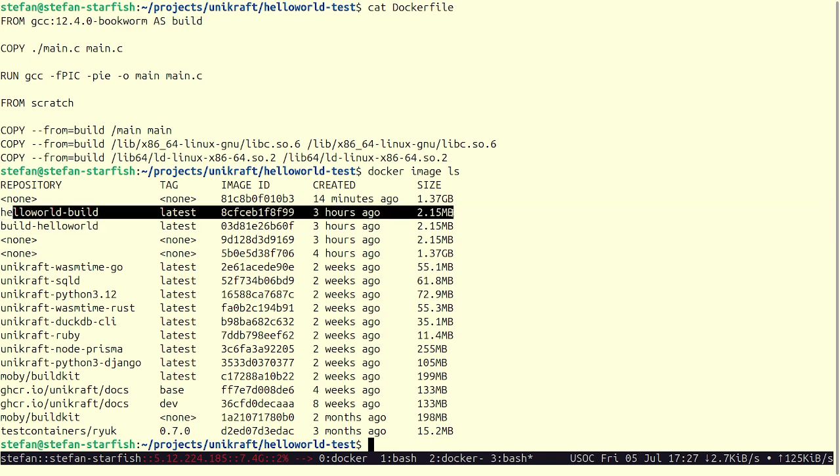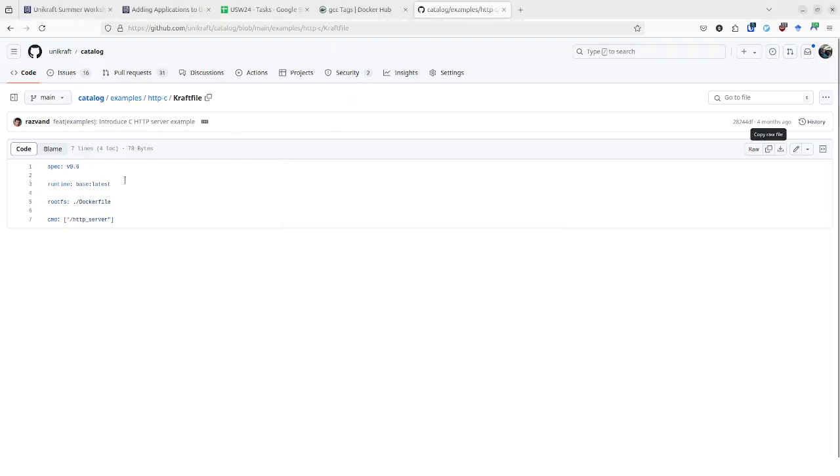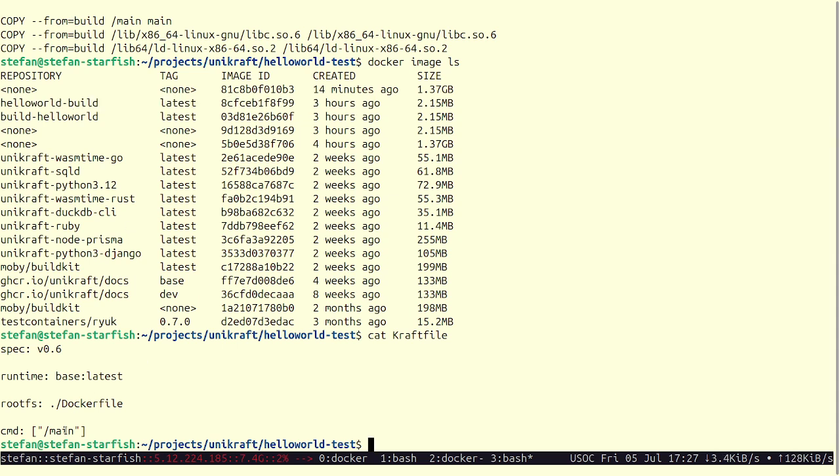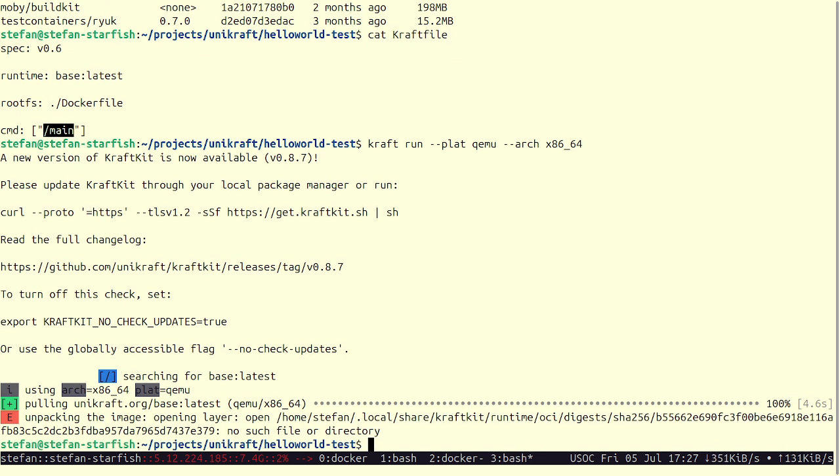After we have this, we'll need a Kraftfile. The Kraftfile you can just copy from somewhere in the catalog. I used the HTTP Kraftfile. So just copy it and replace the command with the name of your application. And after you do this, everything should work fine. So you can use kraft build and kraft run. I won't build it again. And yeah, kraft run will do it, we'll just have to wait for it again.